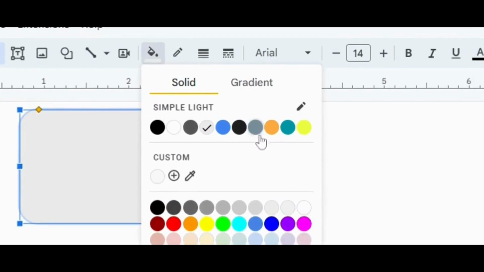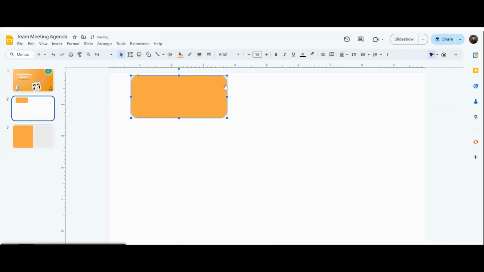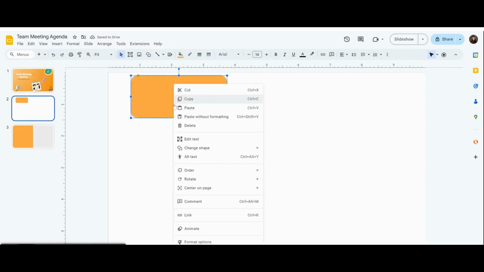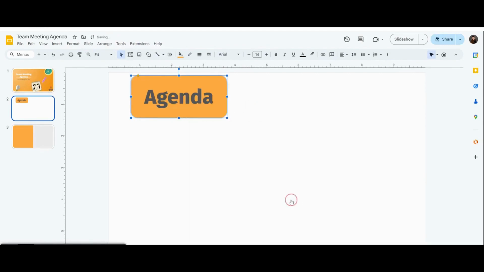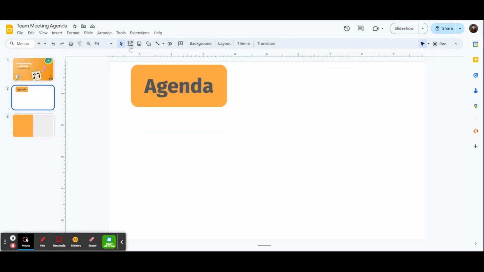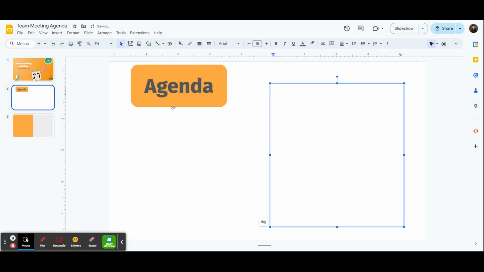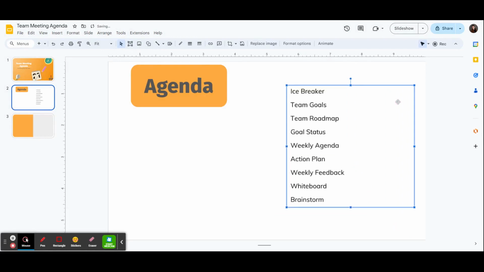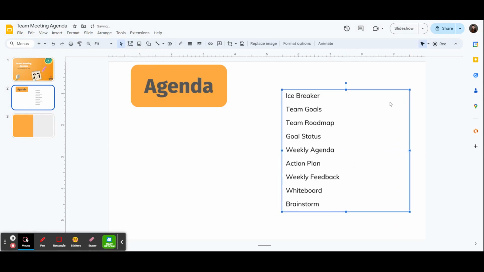I'm going to fill the shape by selecting the Fill button and then select the color that I want. Now let's adjust it by right-clicking, Order, and Send to Back. I'm now going to create a list of what we're going over in this meeting. I've created another text box and I now have all of that here.